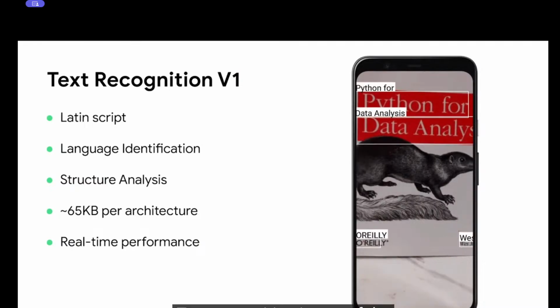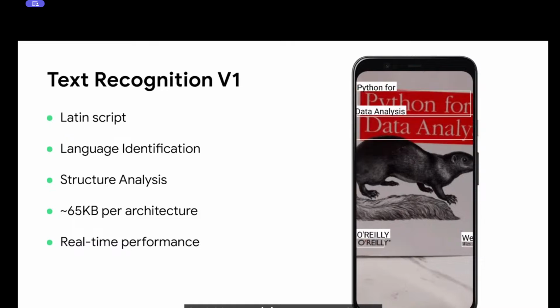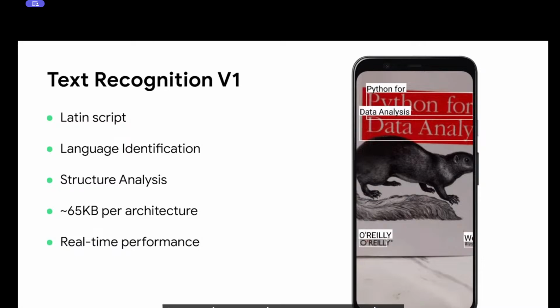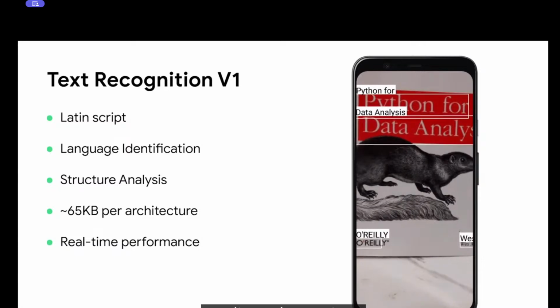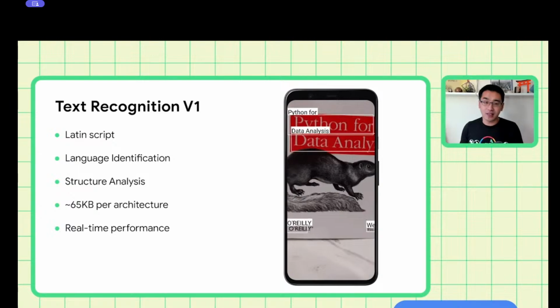Text recognition is one of the most popular APIs on MLKit. In V1, it enables recognition of text in any Latin-based character set. It can be used to automate data entry tasks, such as processing credit cards, receipts, and business cards, with support for real-time processing, and it's around 65 kilobytes per architecture as an unbundled library through Google Play services. It's a lot in a small package.